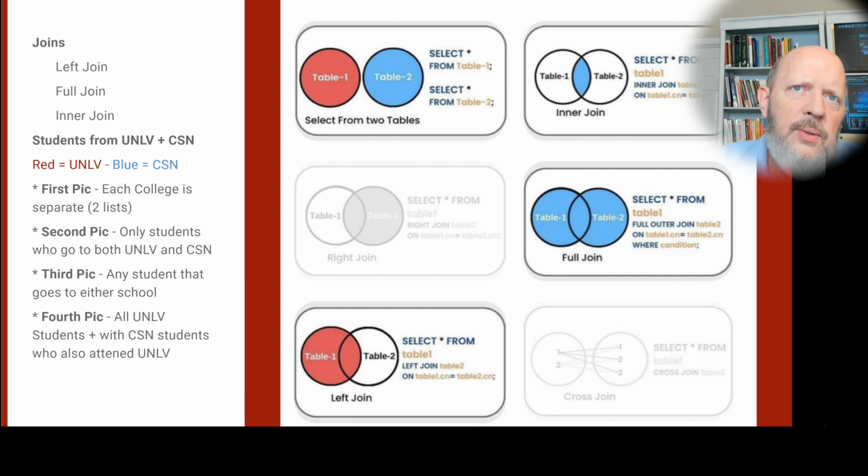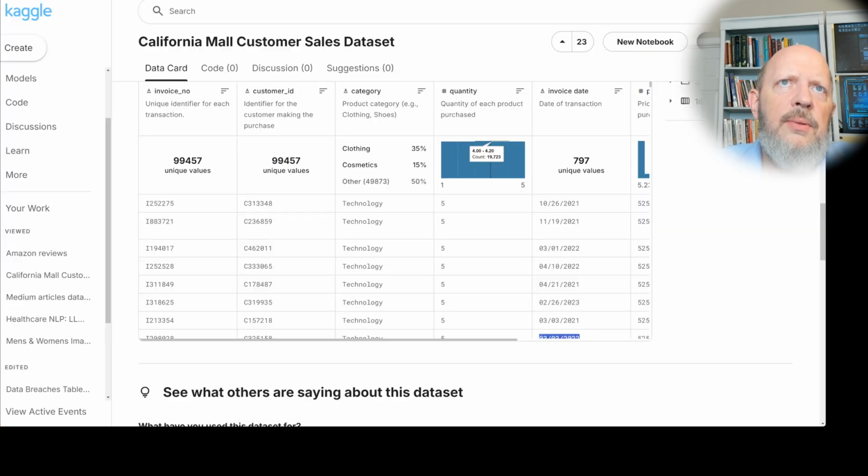How do we take 2 tables, like customer, how do we take these 2 tables?